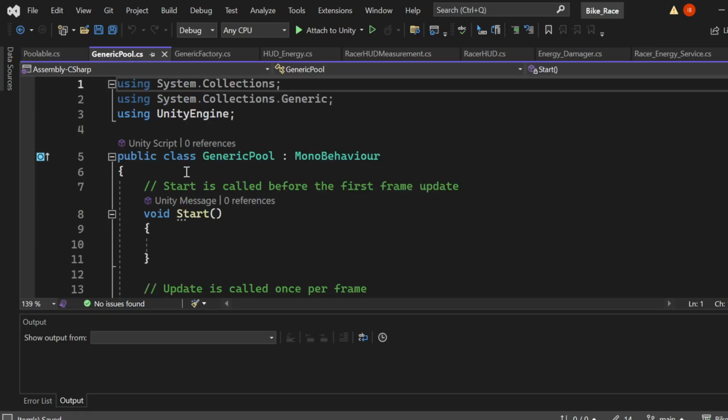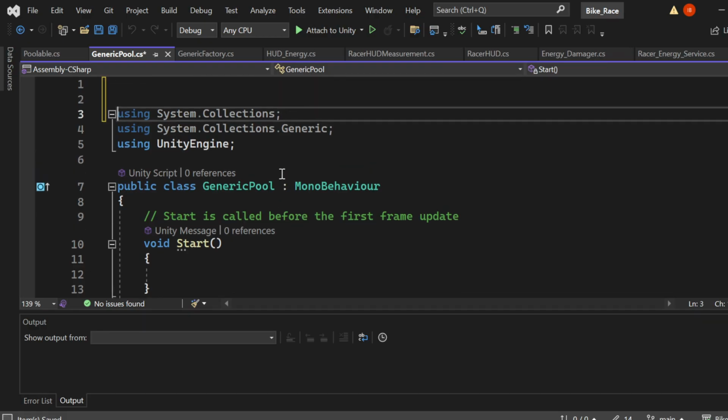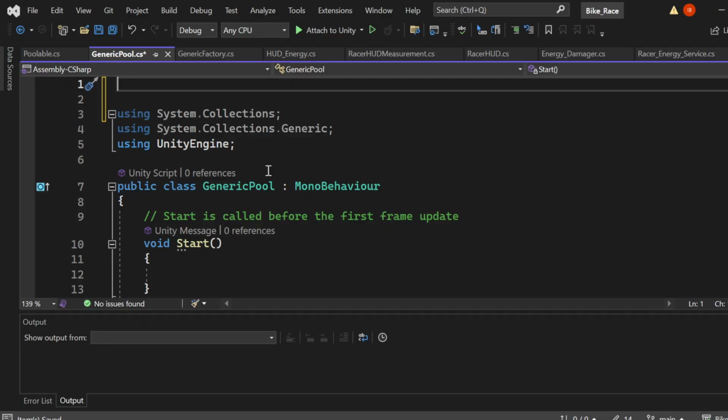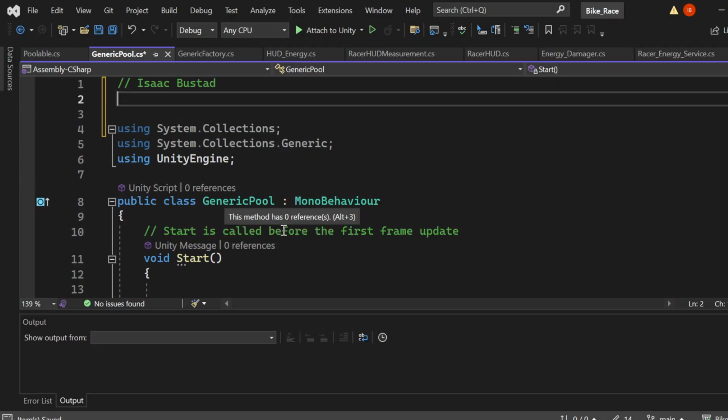Anyway, poolable. Generic pool. The reason I didn't do just pool is because there is a pool type in both Unity and C#, I believe. So I didn't want that problem to be a problem.